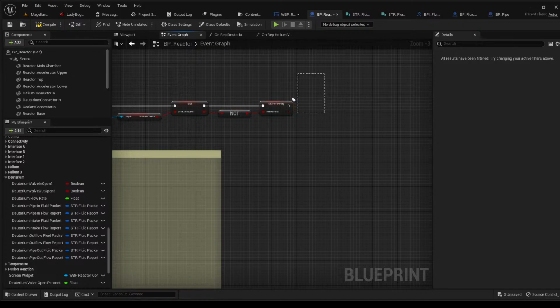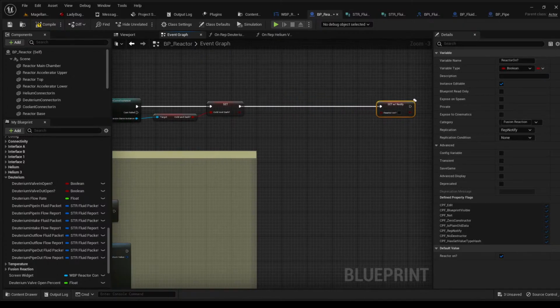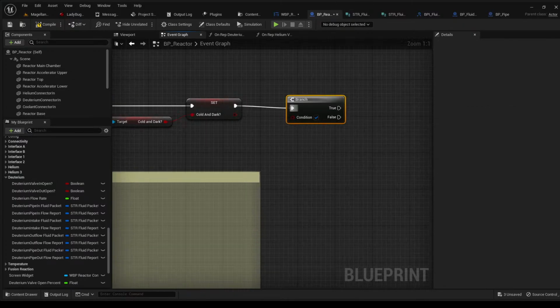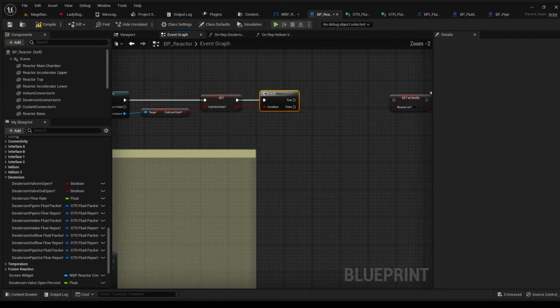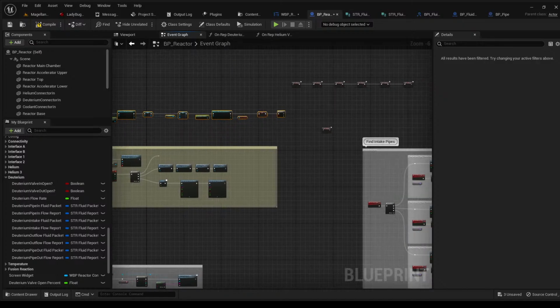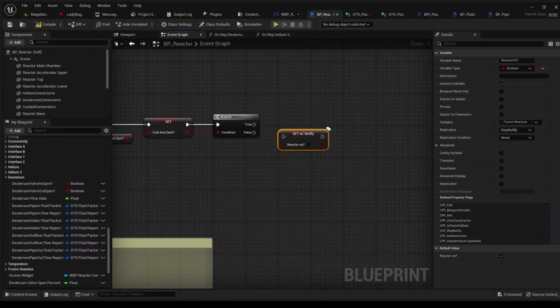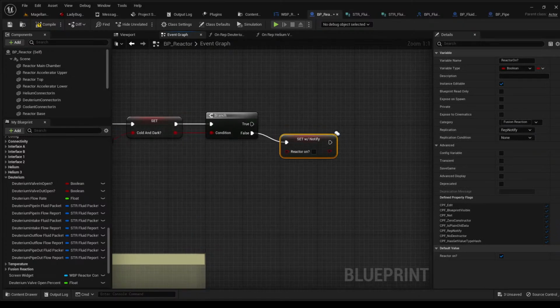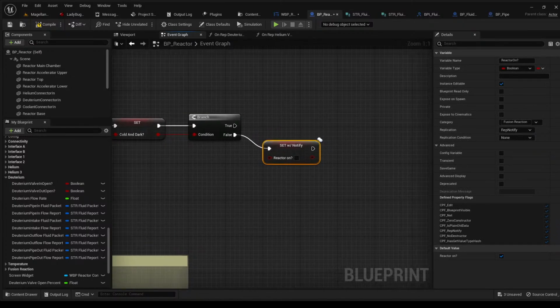Okay, so something we have to do here actually. Depending on whether or not the ship is cold and dark, the reactor needs to be configured slightly differently. So if cold and dark is not true, then the reactor is on. Otherwise it's off.